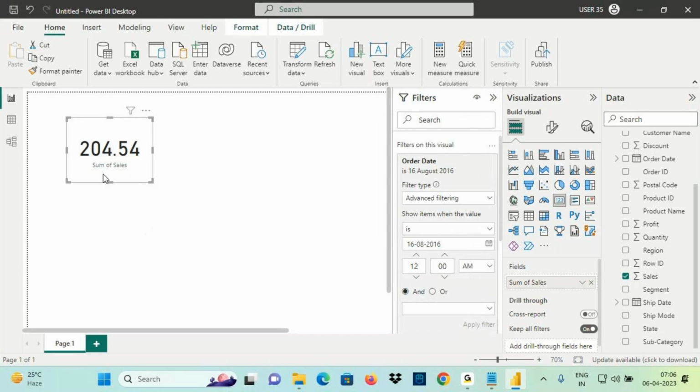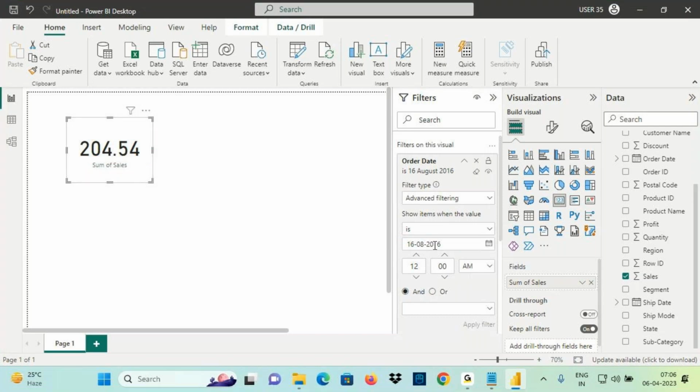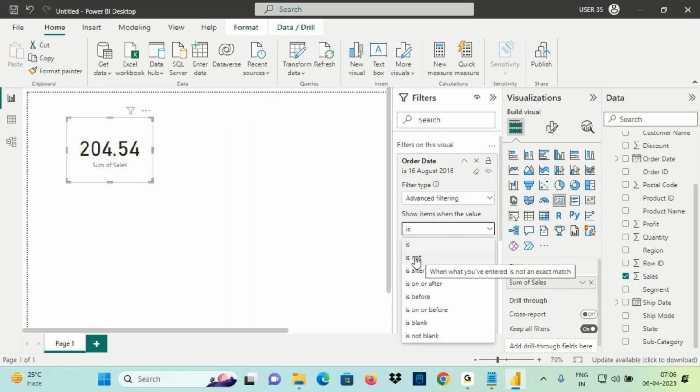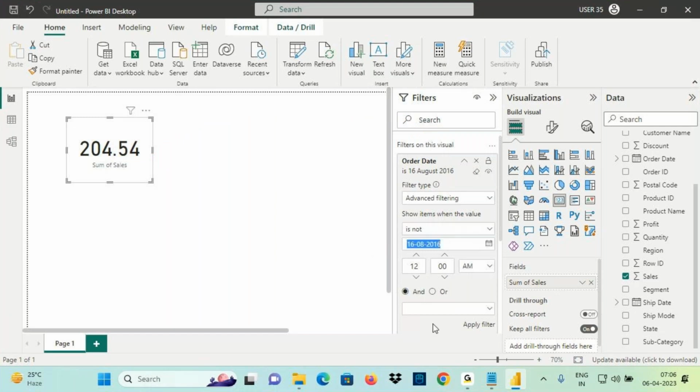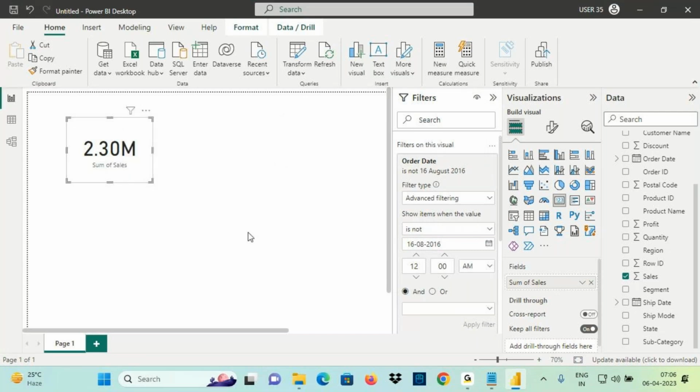So for that particular date, what is the sales value you can see? Equal to. Now I want to see, other than this date, what is the sales value? I want to see all the order dates except this date. Except this date means is not. We can go with is not and give this particular date, and apply the filter. It is showing all other dates except this date. What is the sales value? Like this, mostly we will use advanced filtering only, guys, on the date column.